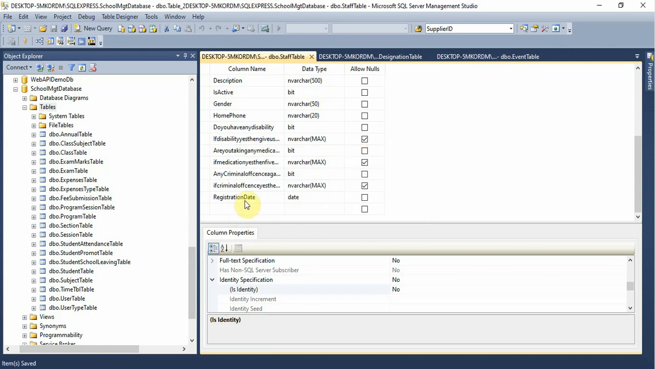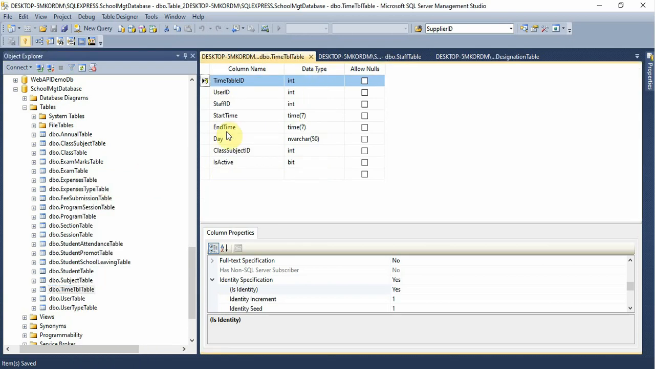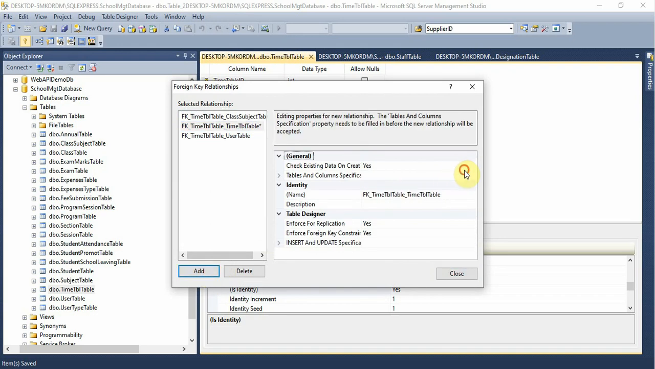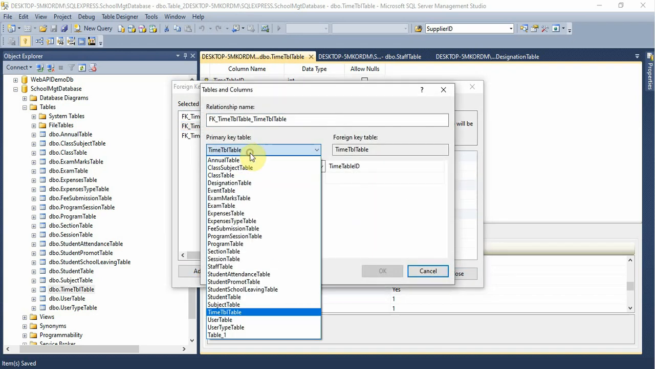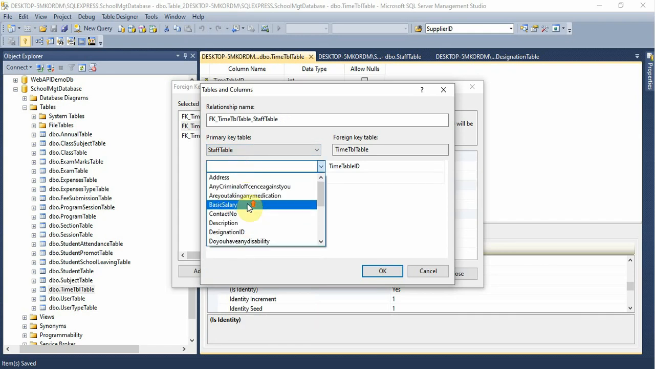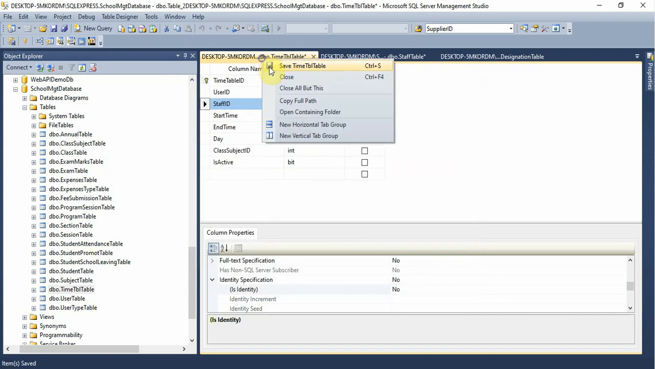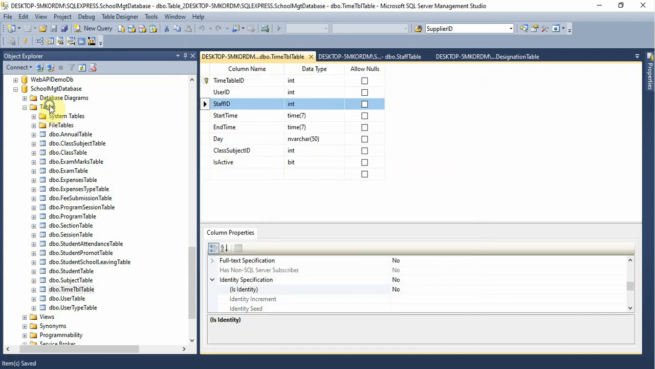Now go to the timetable design and then right click, relationship, and add the relationship of this staff table. Select the staff ID and also staff ID and press OK. Close, right click and save. Right click on table.